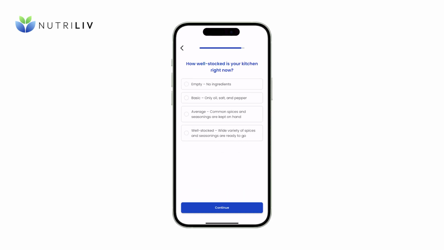How well stocked is your kitchen? This sets your pantry level. Basically, what ingredients you already have on hand that you don't need to shop for. Your options range from empty to well-stocked, which means you have a wide variety of oil, spices, seasonings, and herbs ready to go. After completing the survey, you can further customize your pantry list to make sure your grocery list only includes what you actually need to buy.